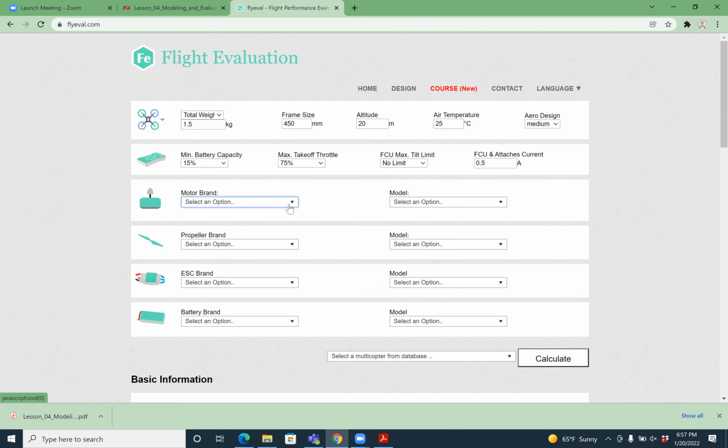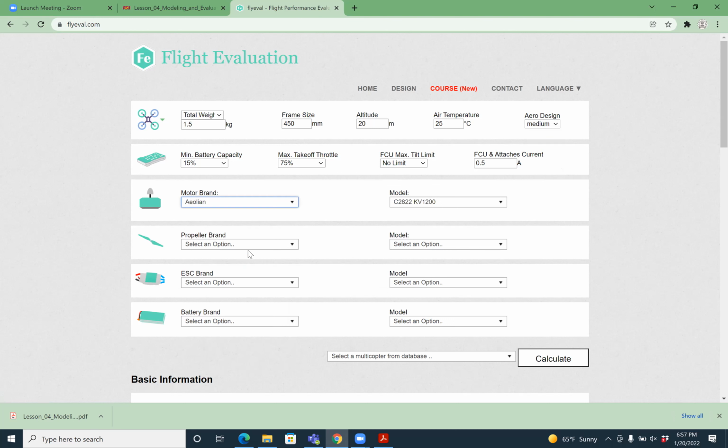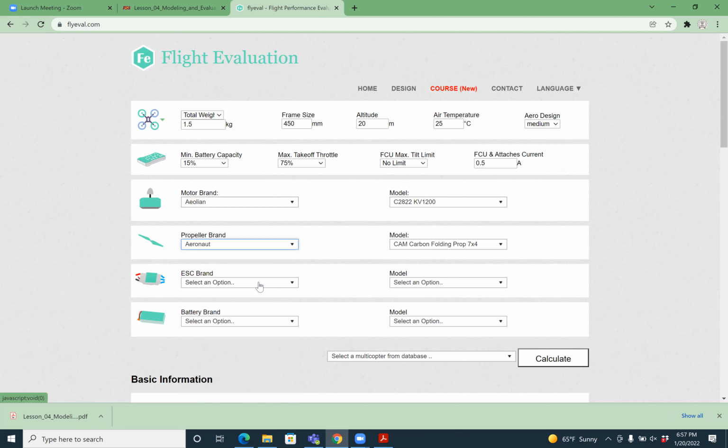Then you can select a certain brand of the motor. Depending upon what motor you choose, can you see that it selected a particular motor? Then you can see the particular prop that you choose. For that prop size, that prop brand, and that motor, it will pick up the prop. Then you have to select the proper ESC size. So you can see that 40 amp ESC.